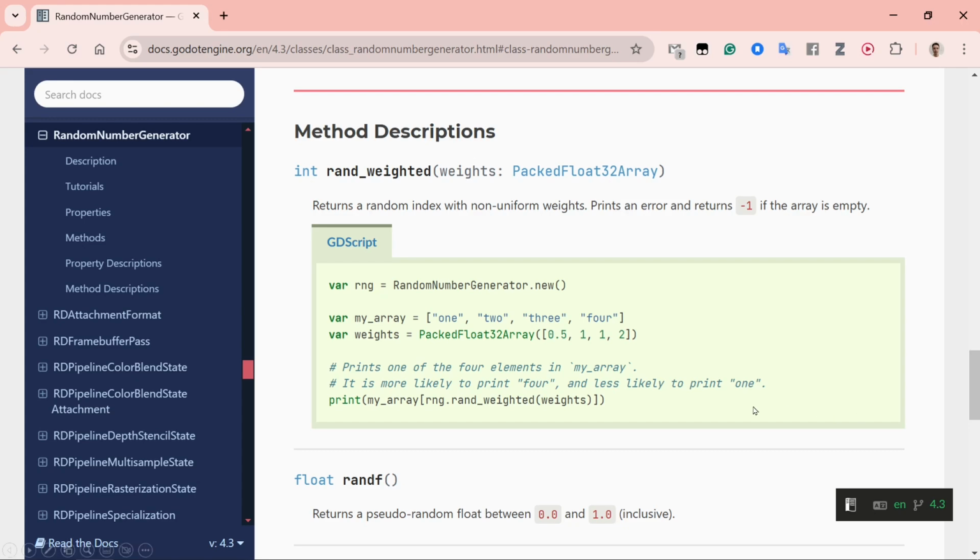So if you take a look at this example, you have an array where you have strings and you have another array with the weights, right? And so this randWeighted method grabs this array of weights, this one, and returns an index based on the chances. So for example, this one is much more likely to be chosen compared to this one, right? So this returns an index, either 0, 1, 2, or 3, respectively. So then with this index returned, we can use it to grab the correct element from the other array. So we use my array and the brackets, and then this randWeighted method will return a random index, right?